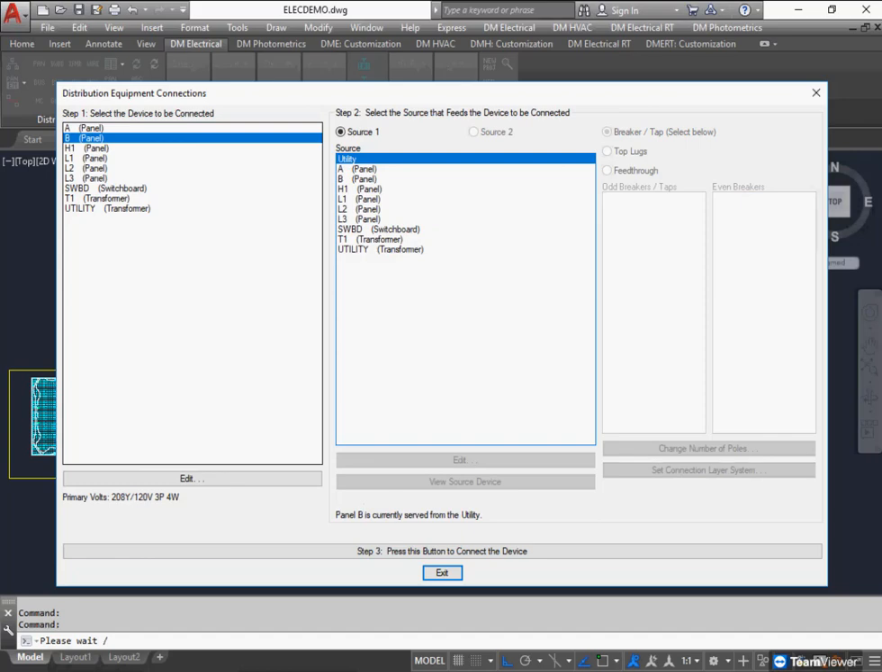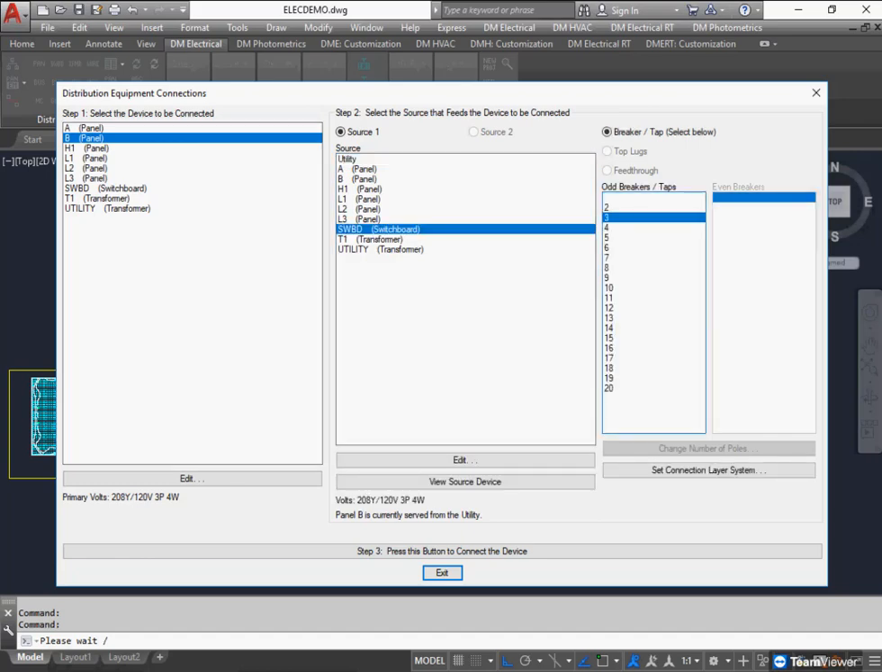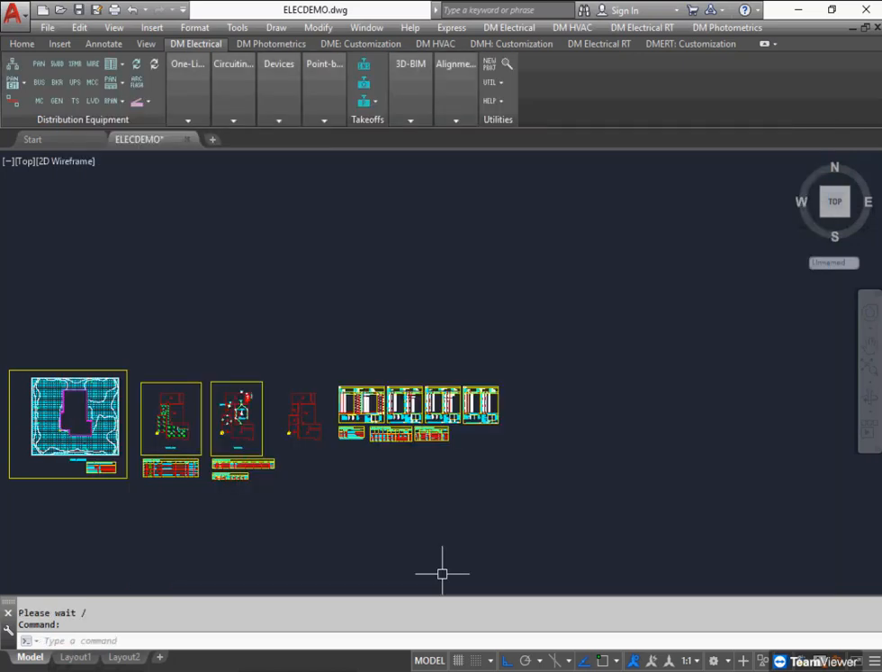Then we take panel B, connect it to the switchboard. Circuit 1 is no longer an option. So what's going on is you can actually only connect a single panel to a breaker in Design Master. So we don't directly allow you to do this, and that's why the question was asked. They're saying, okay, I'm trying to do it, and the breaker's gone. What do you do?